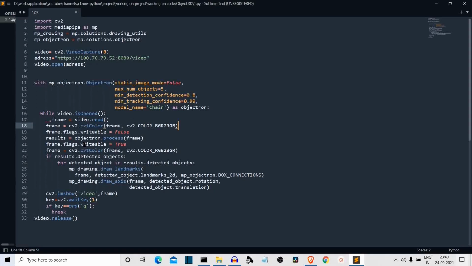Then we are processing our frame with the Objectron, or basically we are applying this machine learning model which is trained on thousands and thousands of pictures of chairs. We are applying this model to our frame to check whether there is a chair in the frame or not. Then we are converting it back to BGR as all the processing is done, and we only have to draw, so there's no need to keep the image in RGB. Then if results dot detected objects, which simply means that if there is a chair in the frame, this if condition will be true.